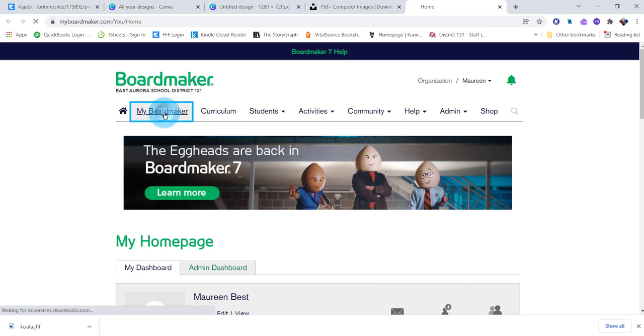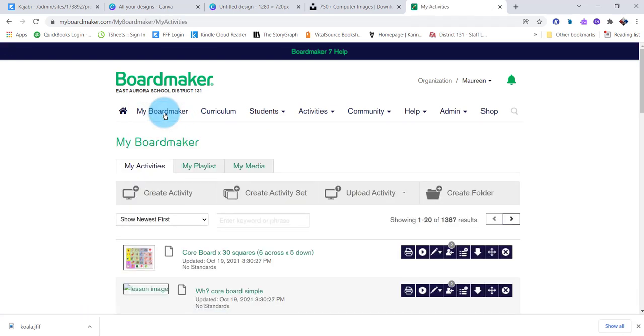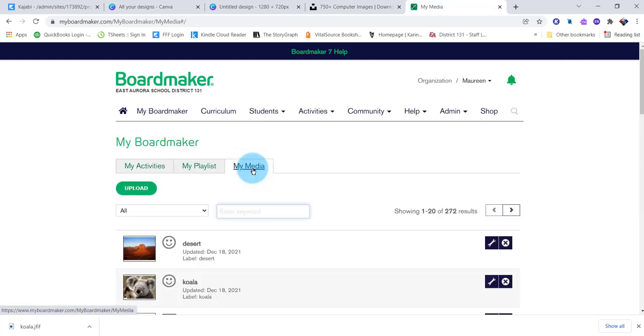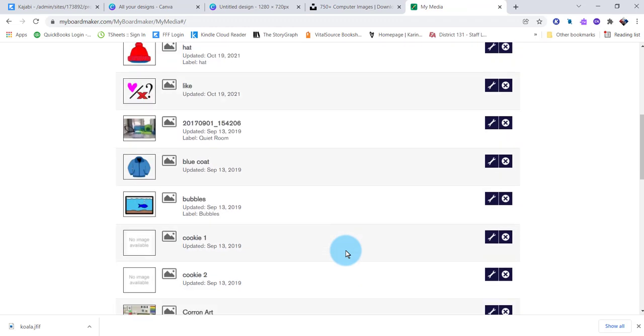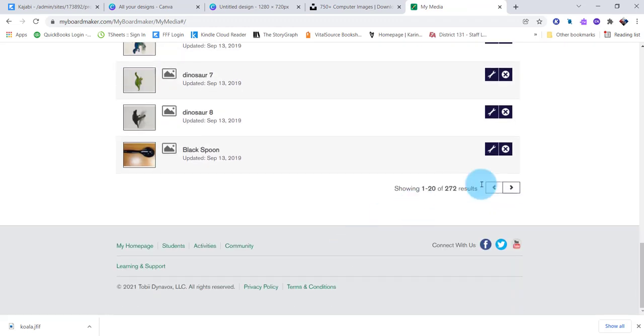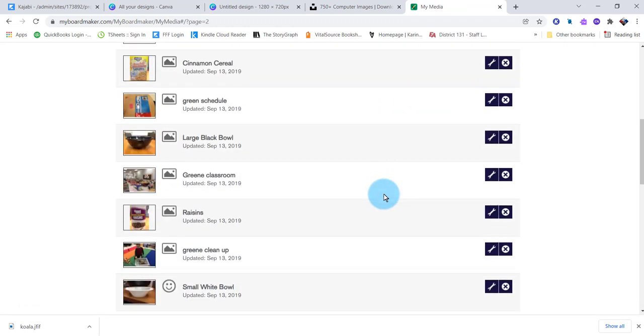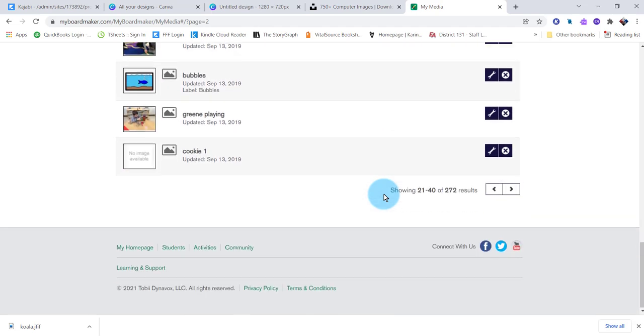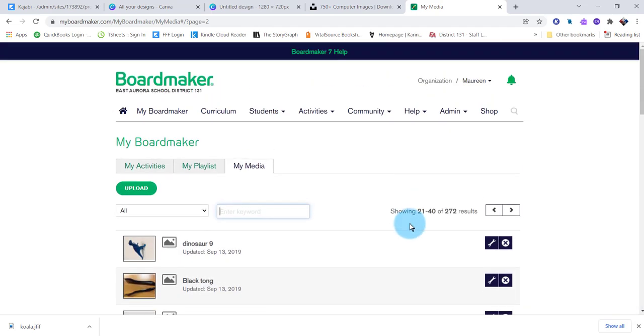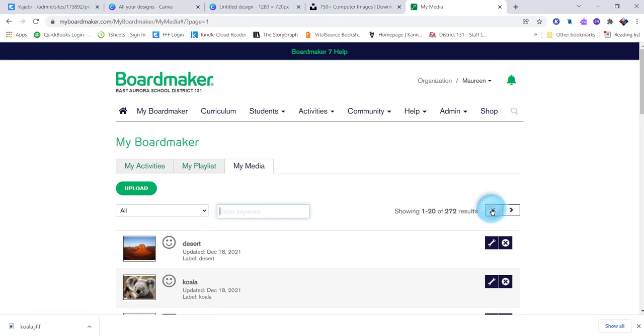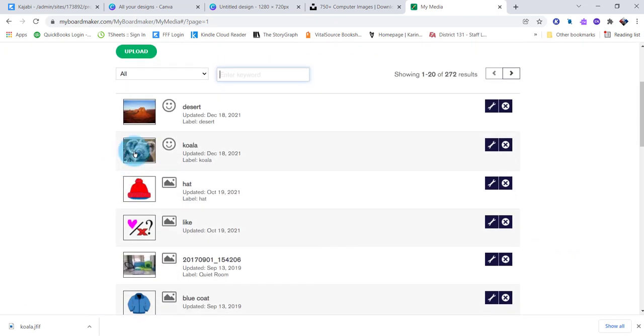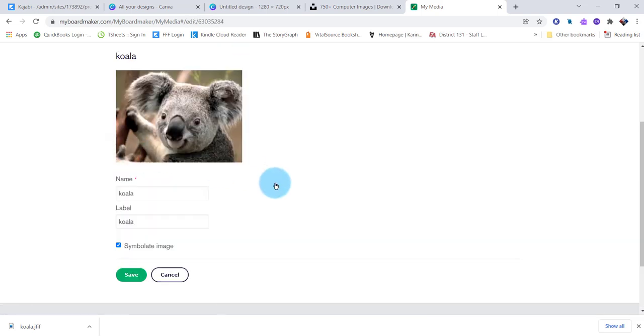If you click on My Boardmaker, you can see a tab that says My Media. My Media will have all of the photos that you've taken. Obviously there are 272 different photos here that you can insert of various pictures. And we are going to work right now with this cute little koala. Click to open your koala here.